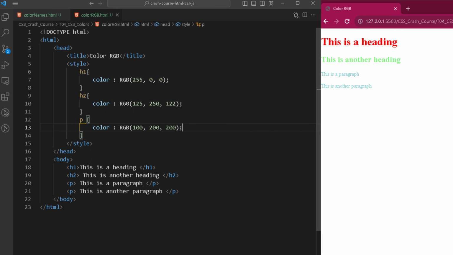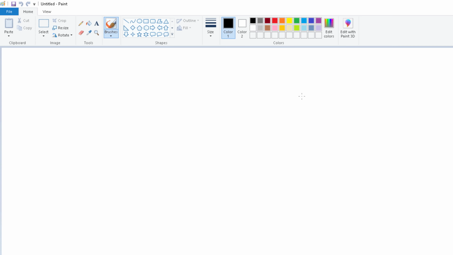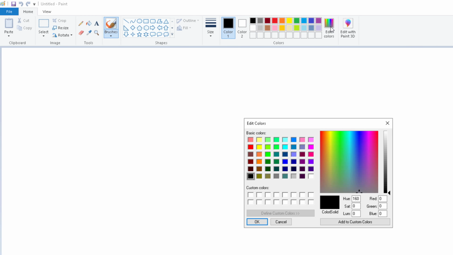Now to know the red, green, blue value for a specific color, you can use the Paint tool, the Paint application that is present in our operating system. So you can open MS Paint or any other drawing tool that you have. You can click on Edit Colors, and from here you can select any specific color and you can know the red, green, blue value for it.